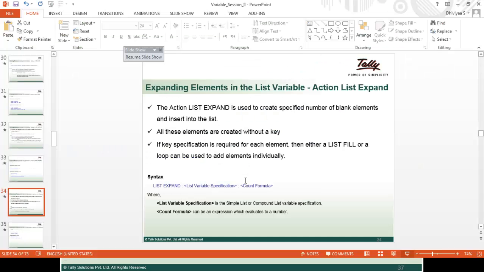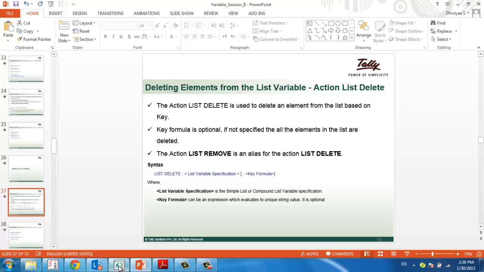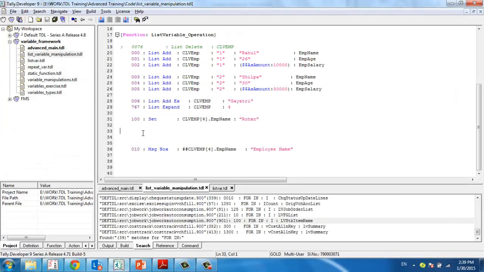So now we can check both these operations. We will say list delete CLVM. So what is the result of this? The entire list variable should get deleted. Obviously if the entire list variable is getting deleted, you can't access any of its elements. So we will just see what the count is using the function which we already saw, list count, which gives the number of elements available in the list variable. We'll just try to fetch that.